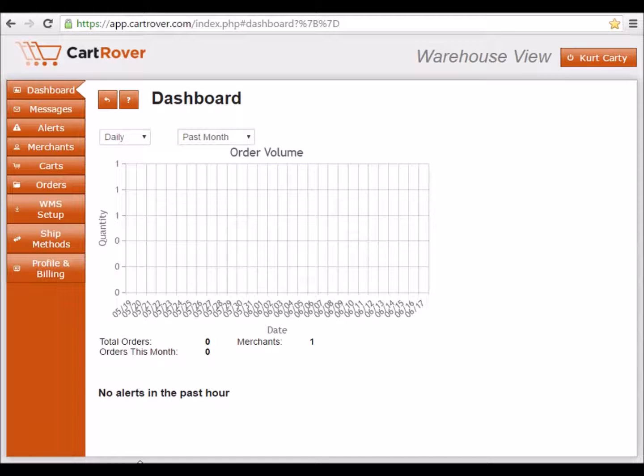Welcome to CartRover. This tutorial will give you step-by-step instructions on how to set up an Amazon cart.